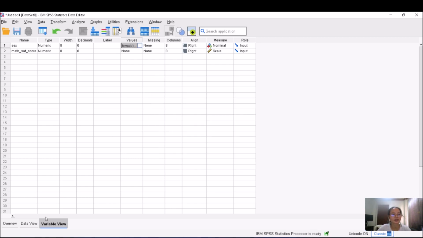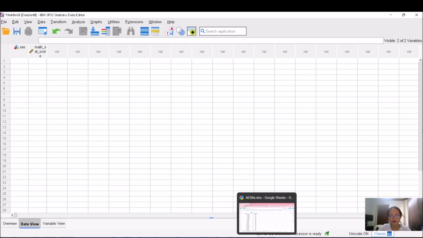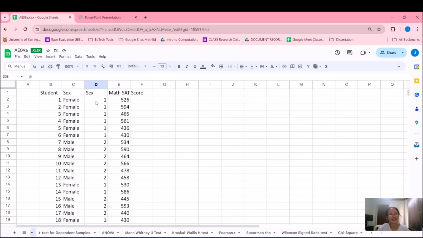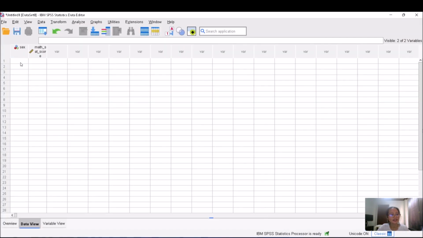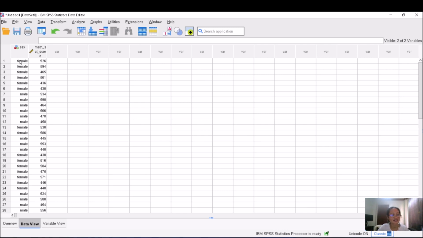Okay. Then for your data view, you go back here to your Excel file, and then you just copy the data set and then paste it in your SPSS. Okay. So this is now male and female.